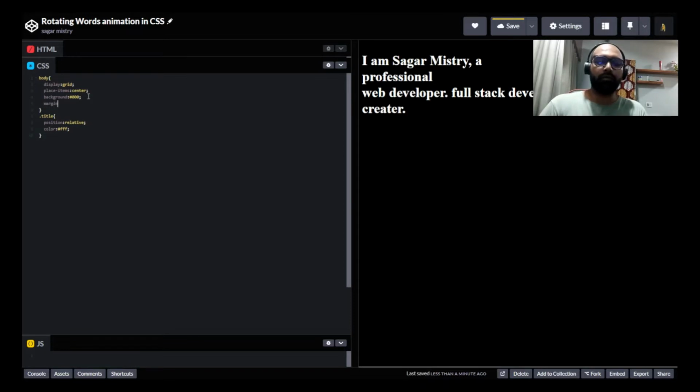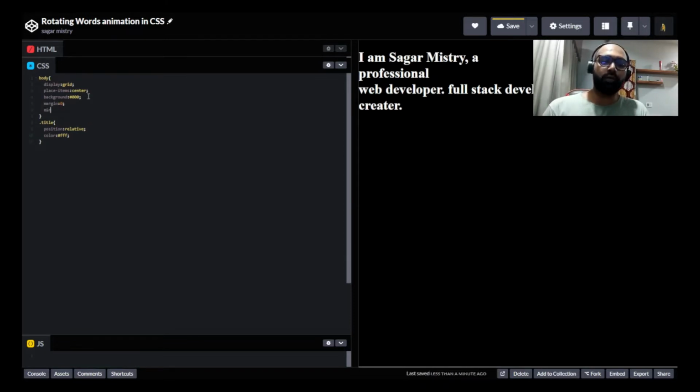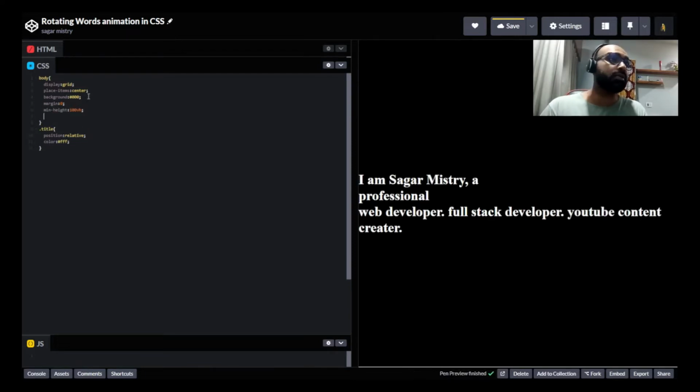And I will remove the margin here, and we will give a minimum height of 100% vertical height, and we will hide the overflow. We do not want overflow here. And you can see I already created a black background with white font.